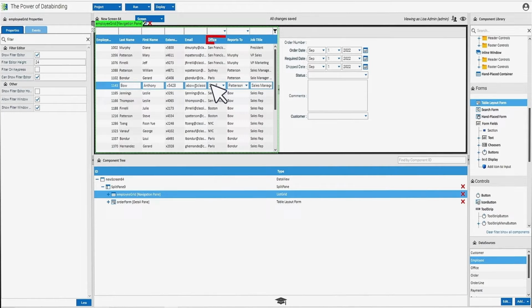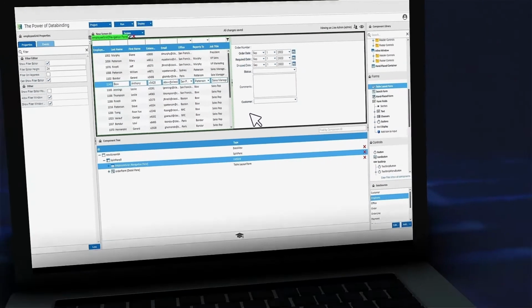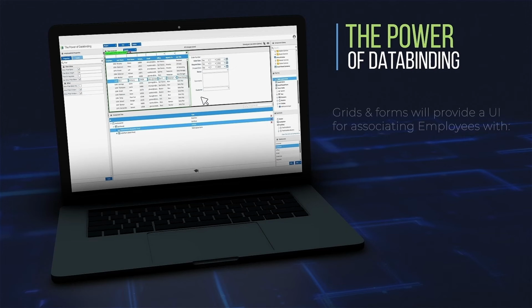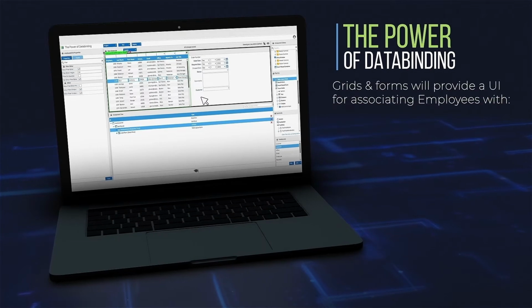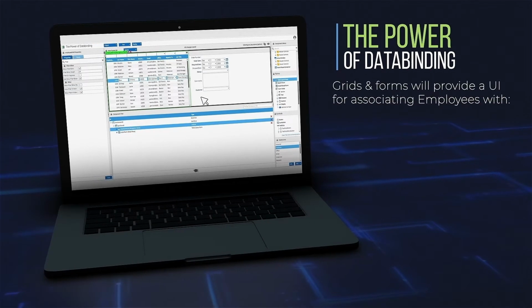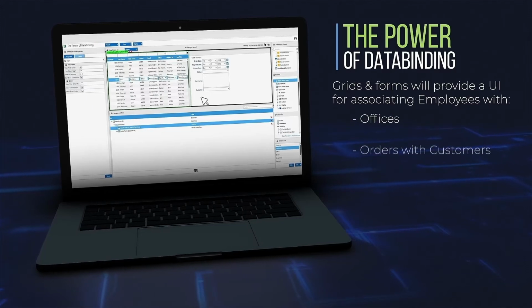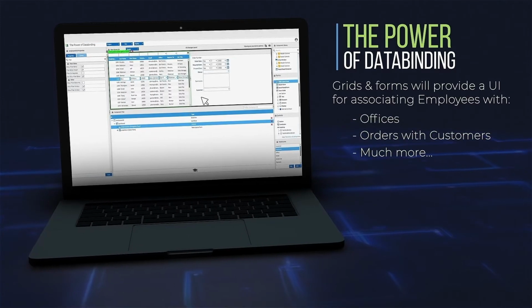In the record being edited, click on the Office field to show a list of possible offices. The list grid offers an editing interface because the employee's data source was defined as being related to the Office data source. This is all automatic. You just define the relationship, and Reify's grids and forms will provide a UI for associating employees with offices, orders with customers, or whatever you want.